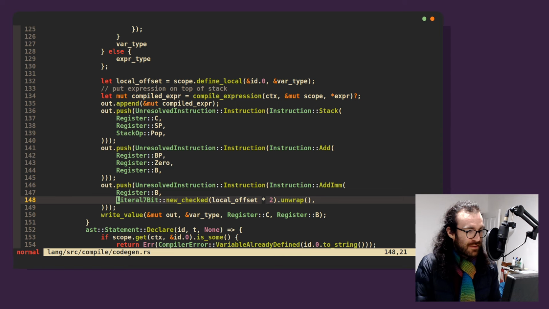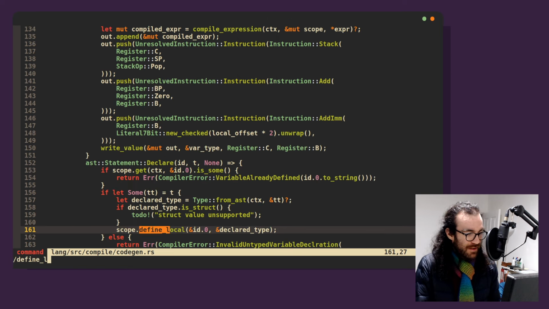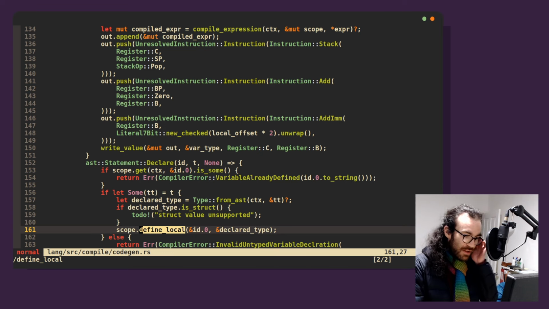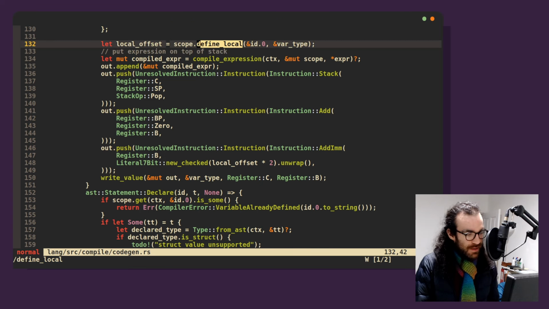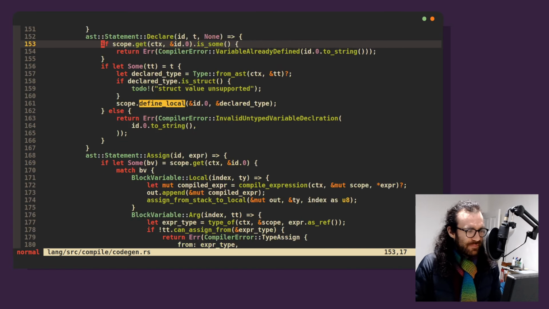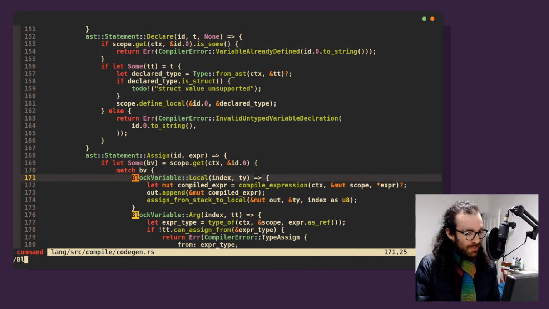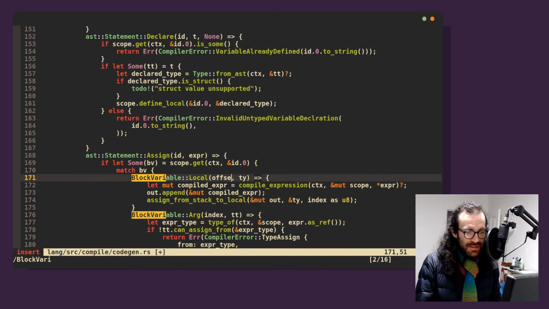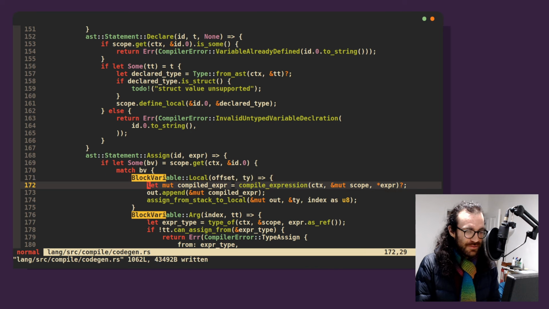Okay, so everywhere I say define local now needs to change, except here, this time it's thrown away. Everywhere we use the result of define local, which might only be in these two places, weirdly enough. What about get? What about when we have block variable? Yeah, now all these places, right? This is an offset, not an index.